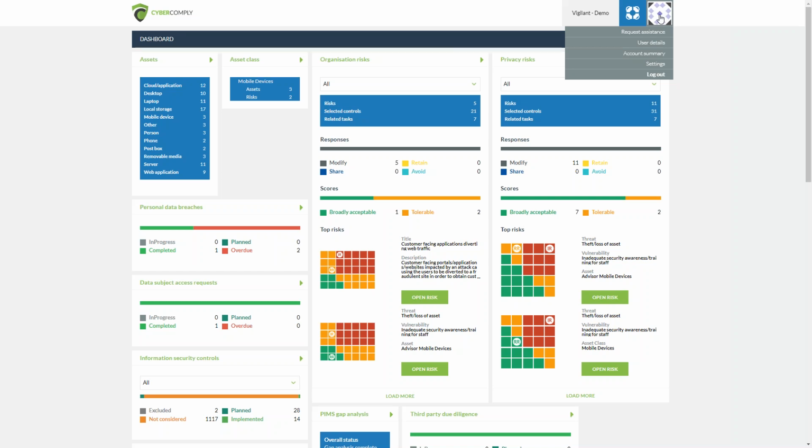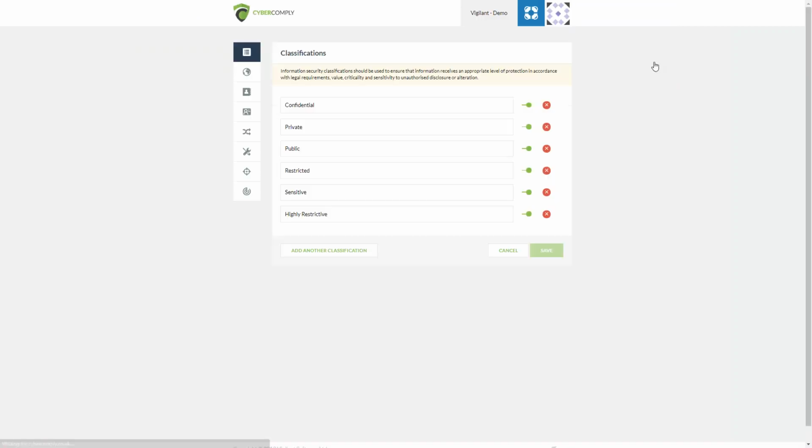You can request assistance from our support team. And more importantly, there's settings menus, which allow you to create more of a unique experience for yourself. So how CyberComply is best going to benefit you, both with wording, terminology, and what options are going to be available to you. So we're going to start off within the settings menu, and I'll start referring back to these when we get to them as we go through the actual tool itself.